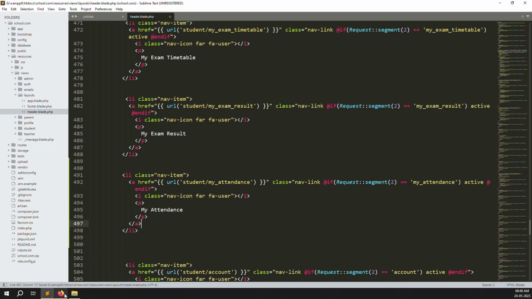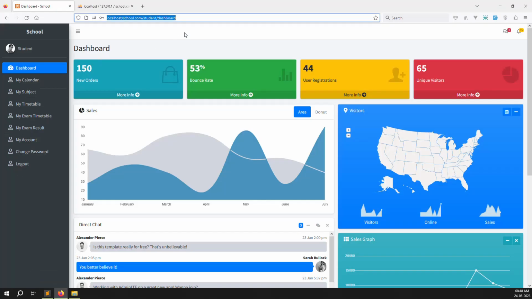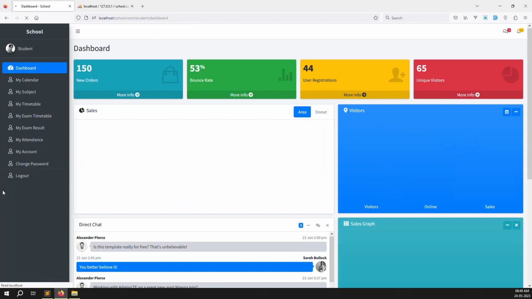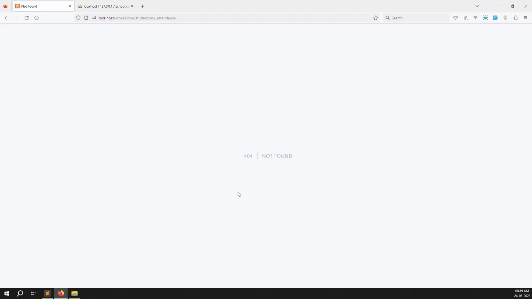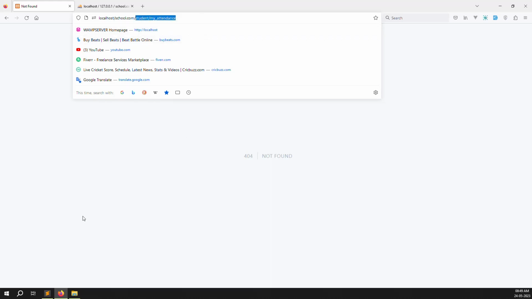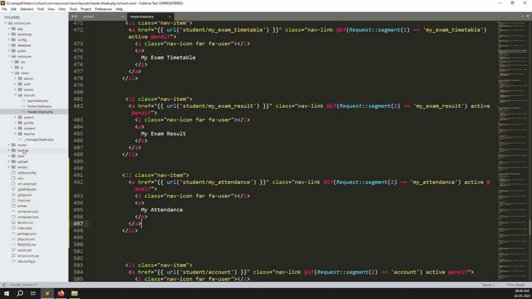Let's save, go back again and refresh the page. So we can see whether the new menu is available or not. You can see the new menu is available, My Attendance. So I click on My Attendance, and it shows a 404 not found. So let's create a new route inside web.php.